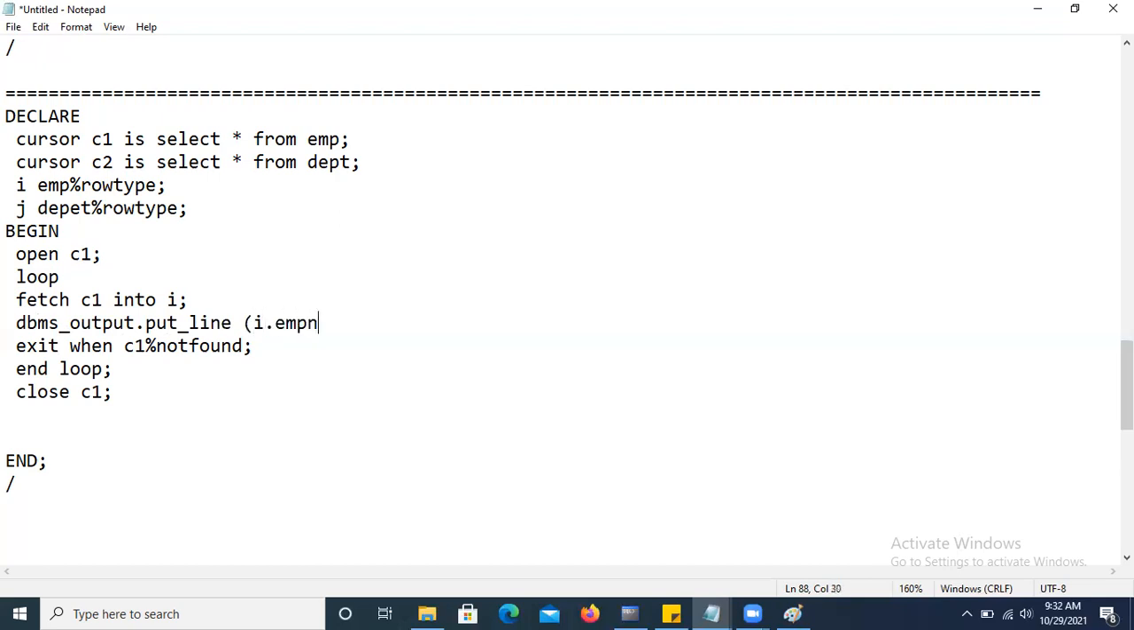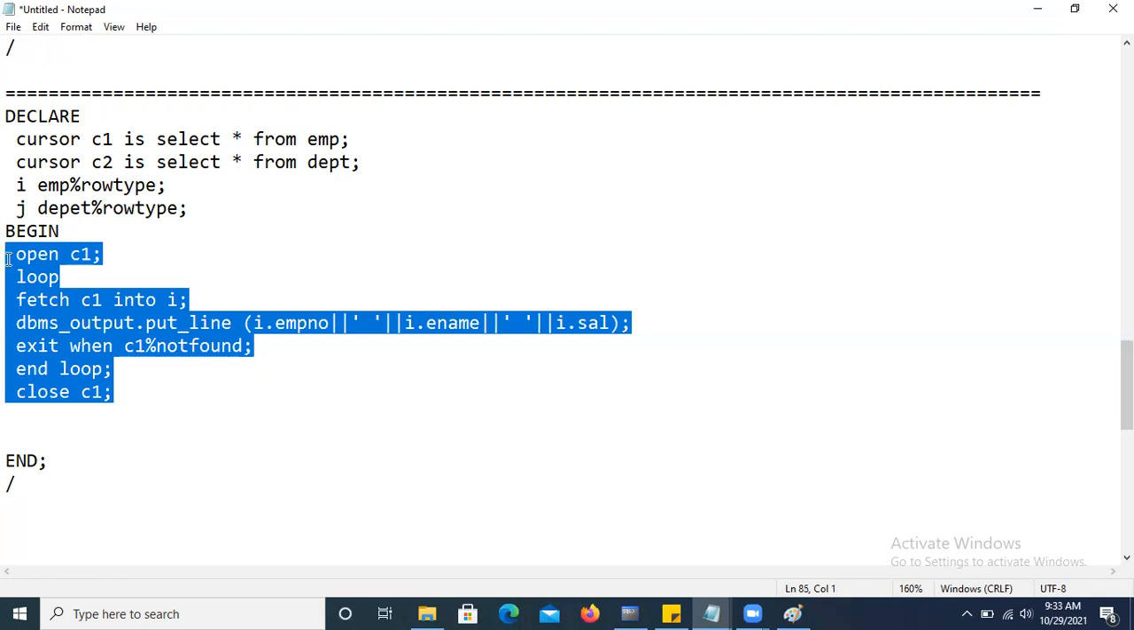We dot the number. Salary. Now I displayed employee details. Now same thing.